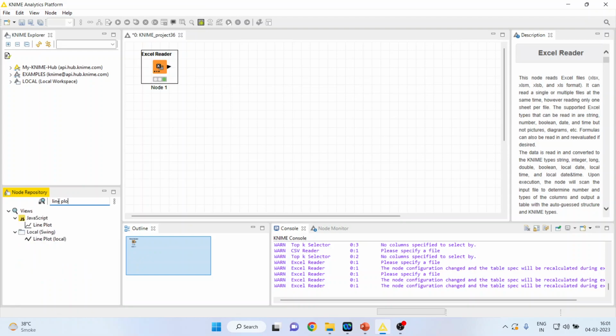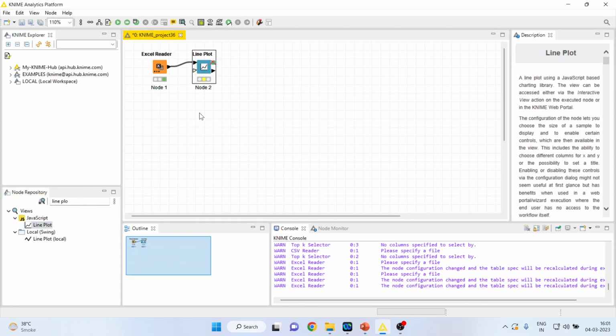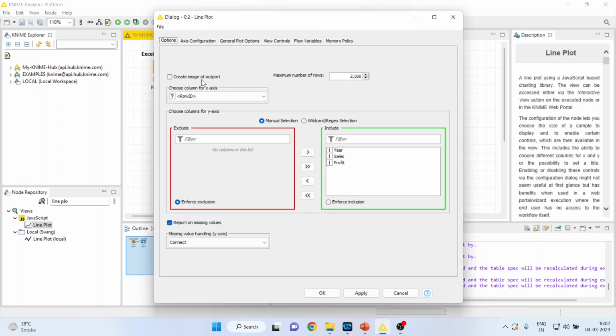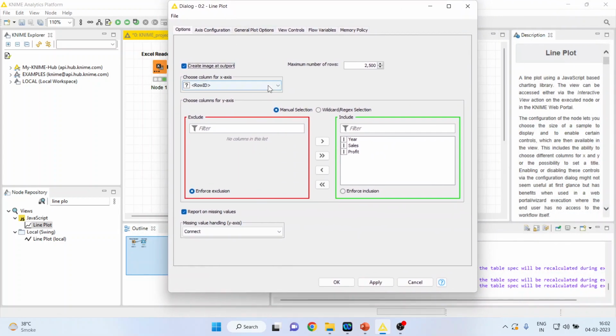So from the node repository, you can pick up the line plot. It's cross here at present, no need to worry. Go in configure. First of all, make sure that you tick here create image at the port. It's necessary. Then you select year here and remove year from this section. Press apply.